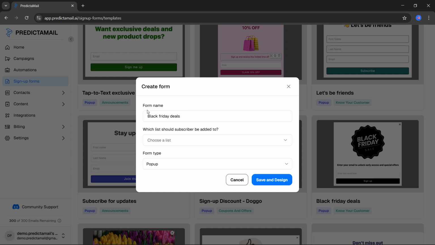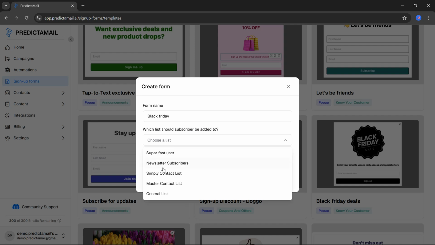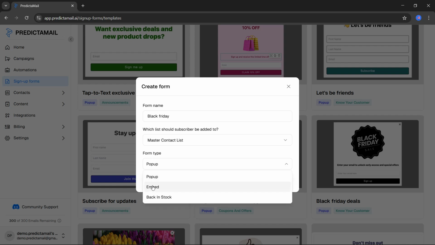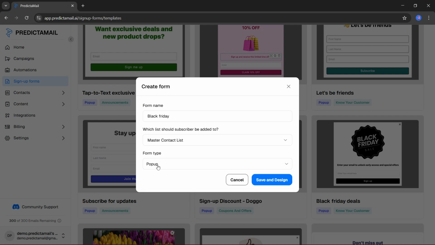Now, enter your form name. This helps you easily identify your form later. Next, choose which List New Subscribers should be added to. This ensures every new contact is organized properly in your selected audience list. You can choose from Type, Pop-up, Embed, Back in Stock. Each option is designed for different customer interactions and goals. Now, click the Save and Design button to continue.